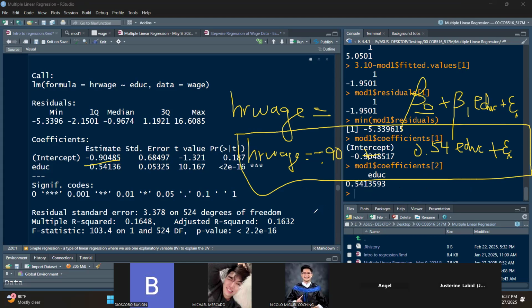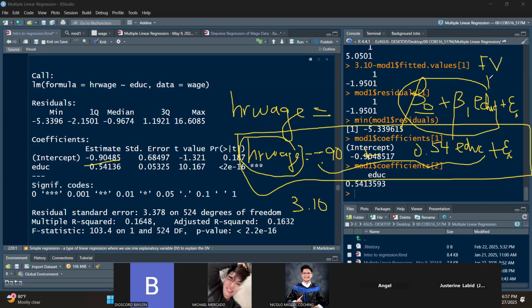Okay, and then I said, class, that hourly wage is an observed value, right? Ito yung wage natin dito. And the first observation, as we said a while ago, is 3.10, right? And this one, class, yung beta null natin plus beta 1 times education, this is your fitted value or predicted value. In the output in model 1, it's called fitted value.